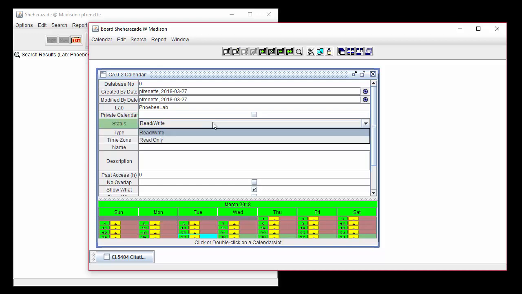Status is a drop-down list of calendar record status choices. The choices are read only, meaning the calendar is modifiable only by its creator, or read write, meaning the calendar is open for modification by anyone who can see it. Labs may use read only for meetings maintained by an administrator, instrument usage that must be approved, etc. Read-write calendars may be used for resources that are first come, first served, instruments, hoods, etc., or wherever it makes sense to have a calendar that's open for modification by all the members of the lab.